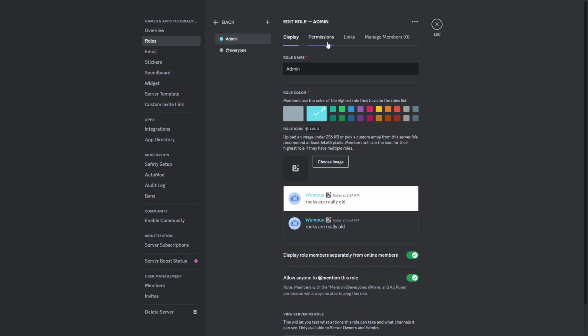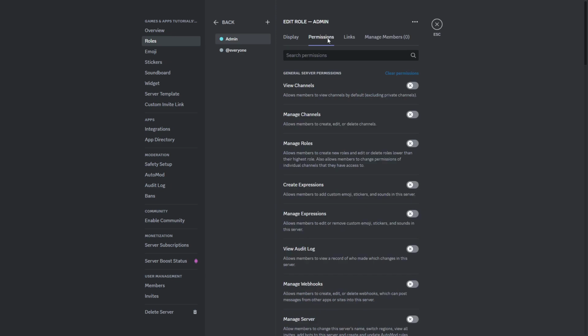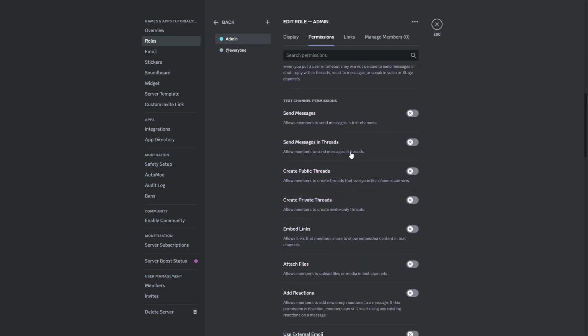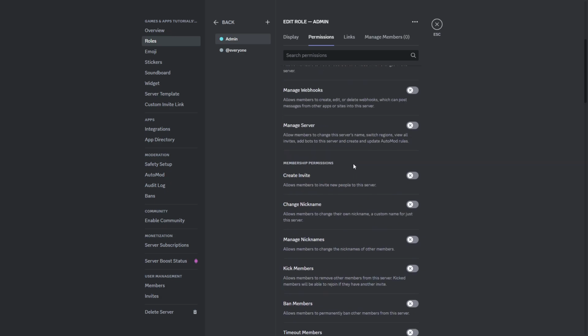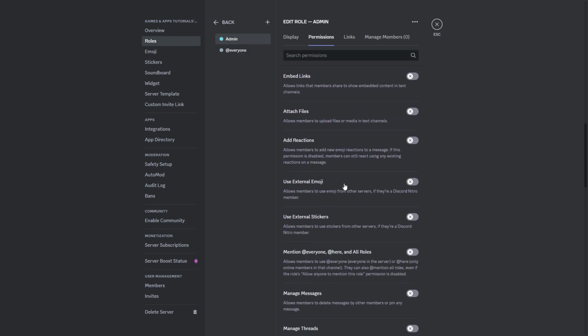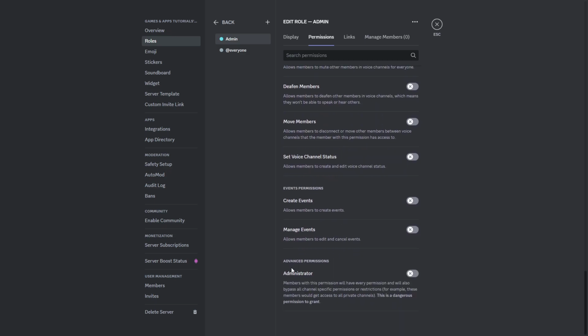However, at the top you can also change the permissions. Let's switch to Permissions tab in order to see the options. Here you can set up the permissions for the role, what the role should be able to do and what not. And at the very bottom you can also find Administrator, which allows you to pretty much grant every permission for this role. So pay attention to that.